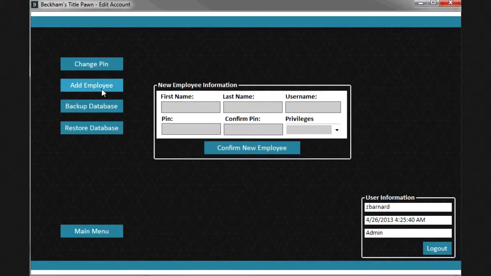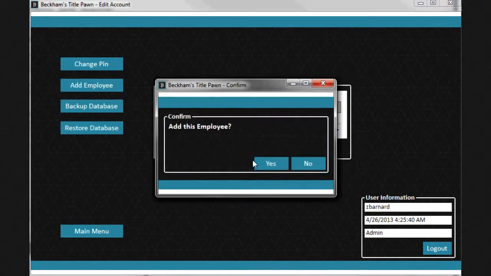Alright, and so next we have add employee. So I'll make a new employee. Username. Enter in a pin. This validation works exactly the same as the one in change pin. And then the privileges. Alright, and the employee was added.